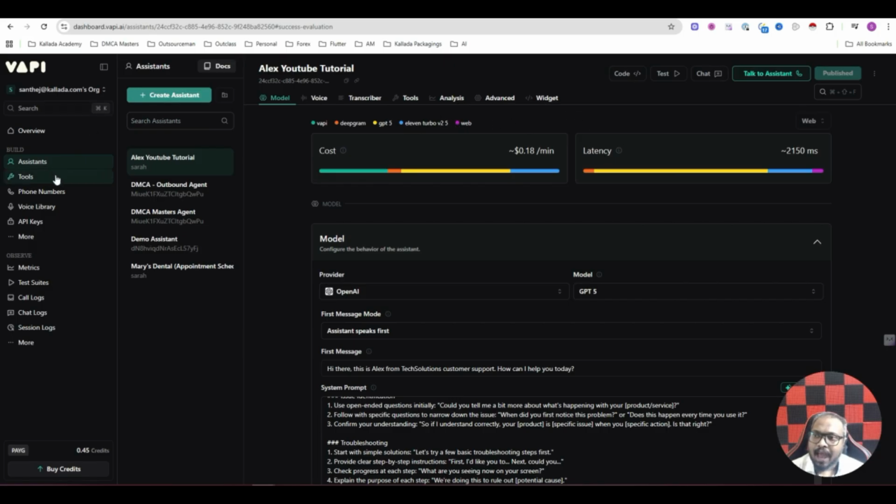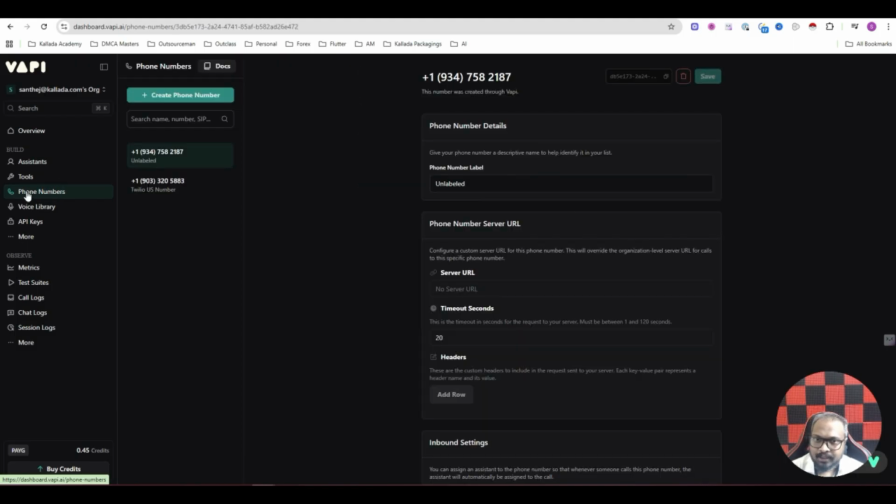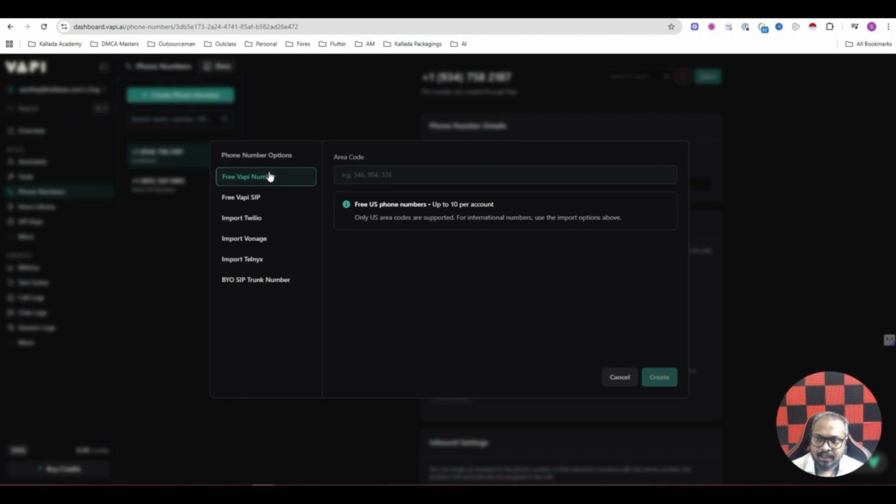Next, you need to add a phone number. So for that, just go to phone number, and here you have an option to create a phone number. Just click here, and you will have an option to create a free VAPI number. You can enter any of the area codes shown here, and it will generate a number for you.